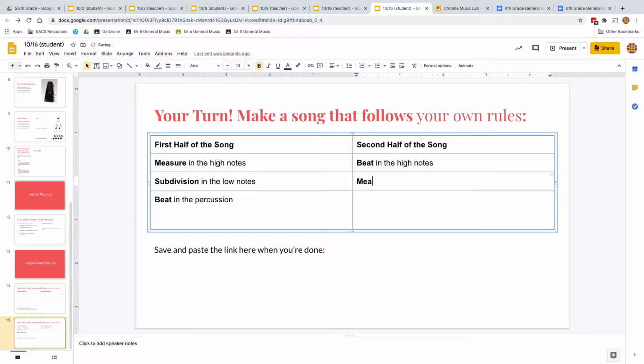But so far I've decided to put the measure in the high notes, the subdivision in the low, and the beat in the percussion for the first half of the song. And in the second half of the song, I will put the beat in the high notes, the measure in the low notes, and the subdivision in the percussion.